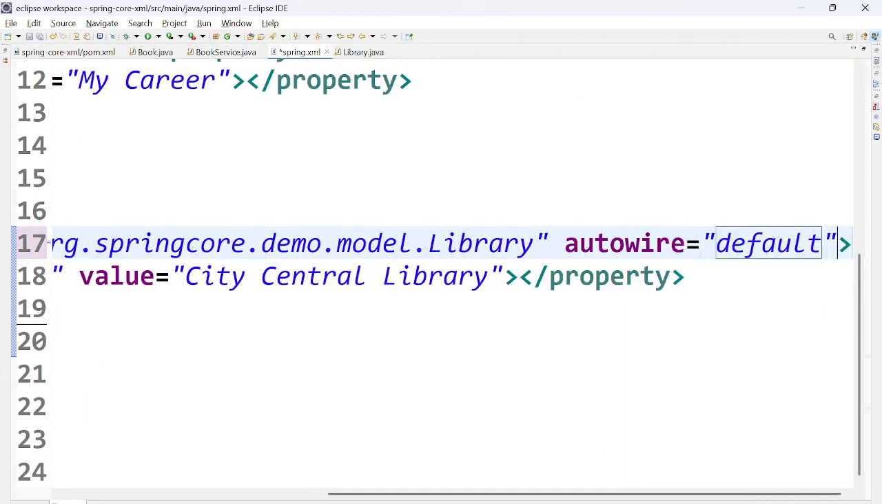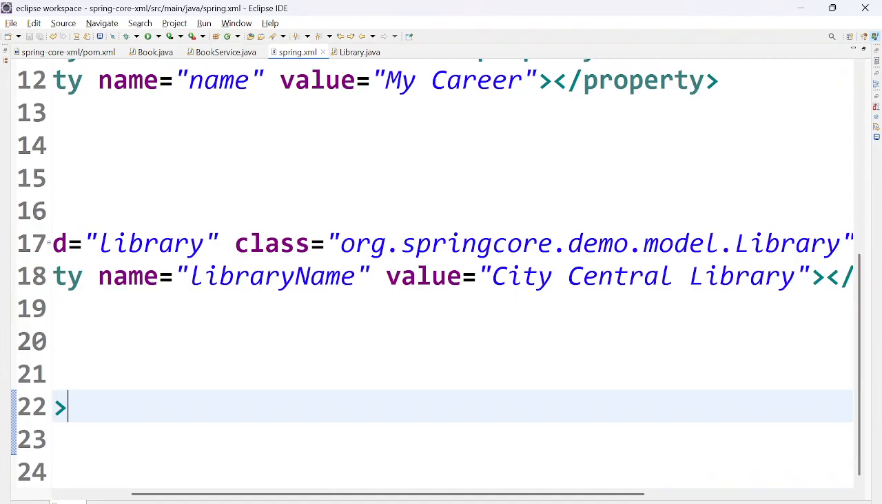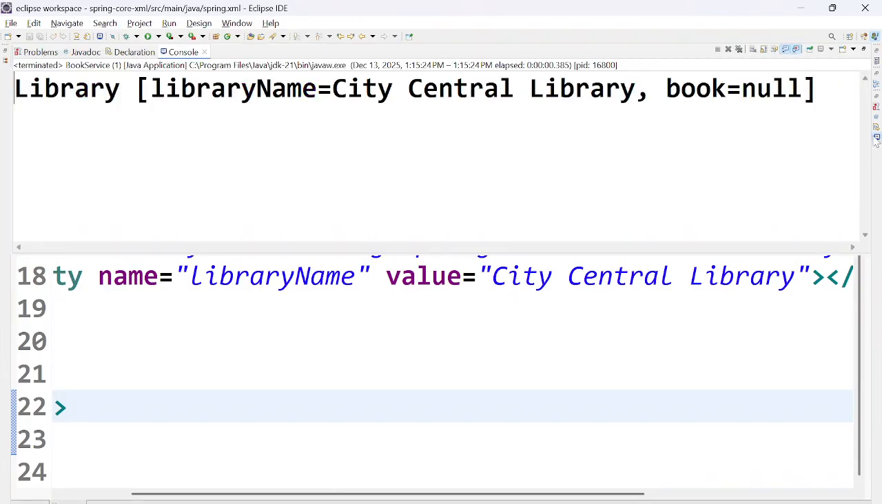So if I say autowire default, it means there is no autowiring. When I save this and run this piece of code, I'm not able to get the book. Although the book is created here, I will get the book as null because autowiring is not happening here. So the default autowiring is no autowire.